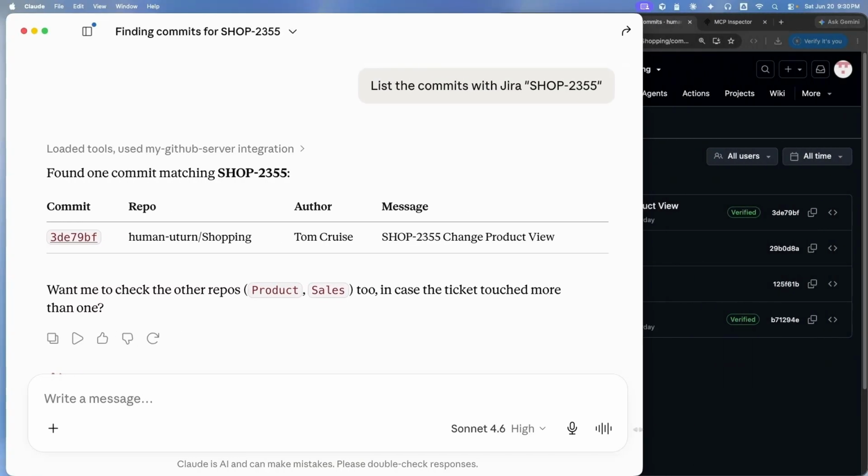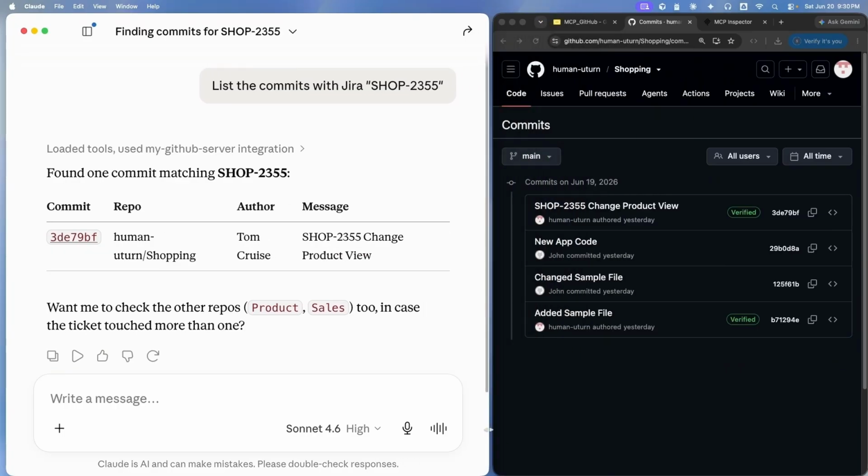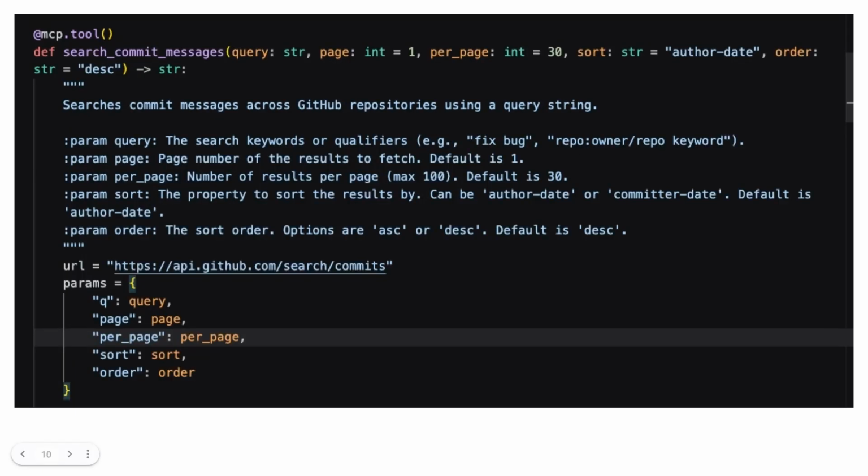Let's verify the MCP server's response against the actual commit message on GitHub. As you can see, GitHub shows the commit for Jira number SHOP-2355 right here in the shopping repository. Let us see how the MCP server works to get the response.